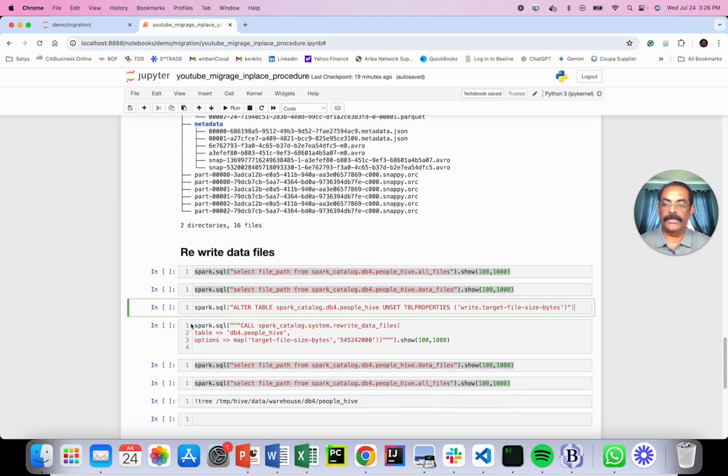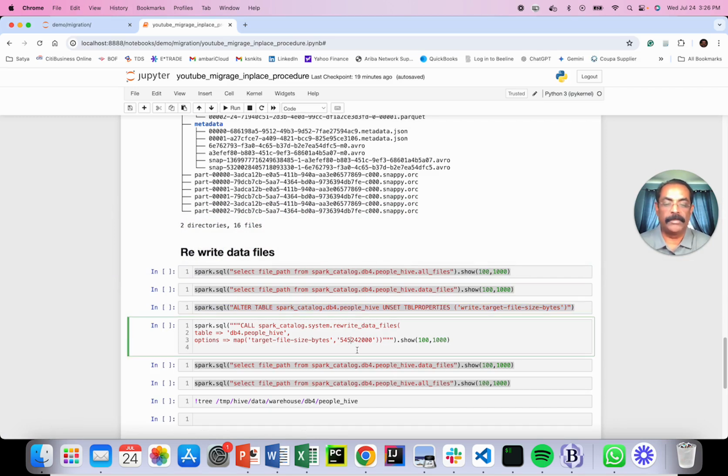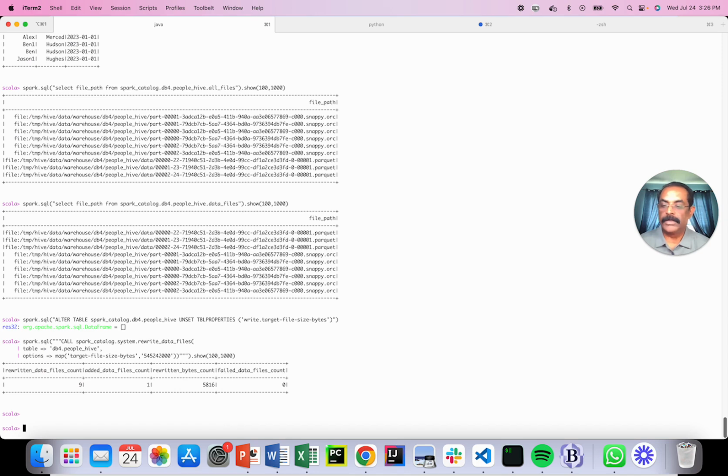So what we're going to do is unset the properties, and then rewrite into some big file. Look, the 9 files are rewritten into one file. So how many? 1, 2, 3, 4, 5, 6, 7, 8, 9 files. And that's because we chose a very big file.